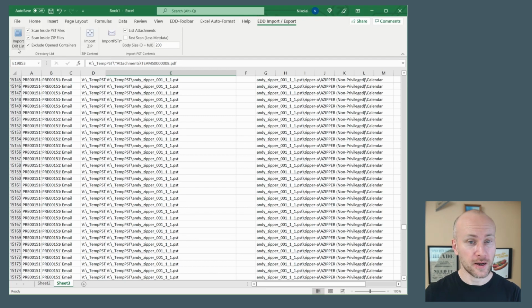But for now, I am really excited about this import Dir List button. I think it's really cool, and how these things all work together. Like this does a Dir List and it calls up this piece of code whenever it finds a PST, and then it calls this code when it finds a zip, and it all integrates together. I'm excited about things like that.